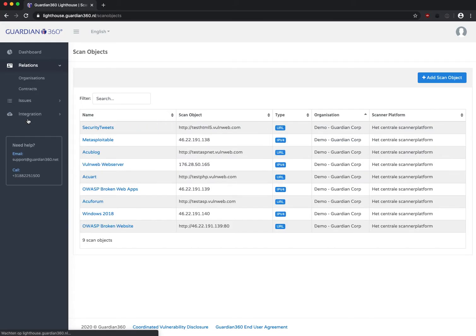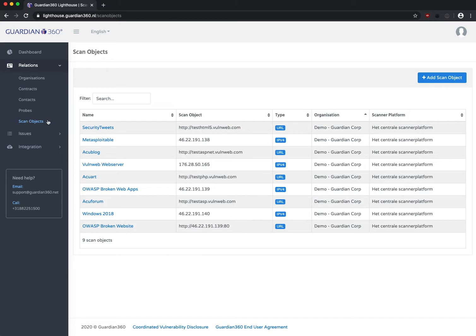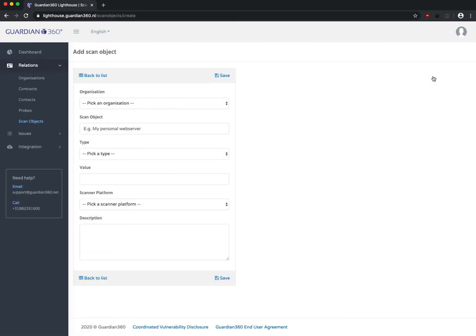Here you can see an overview of scan objects. These are the scan objects we added in our demo environment. As a partner, you're able to add scan objects. You can choose the organization the scan object belongs to. You can give it a name. You can choose the type. You can choose either an IPv4 address or a range or a URL. And next to it or underneath you find the scanner platform that can be used.